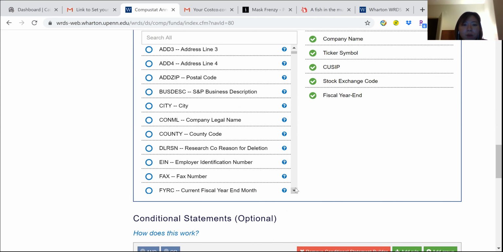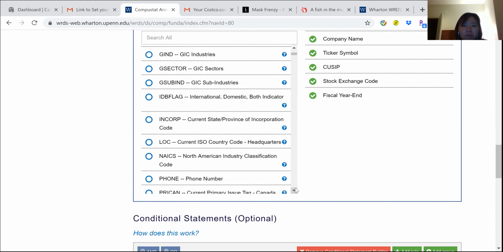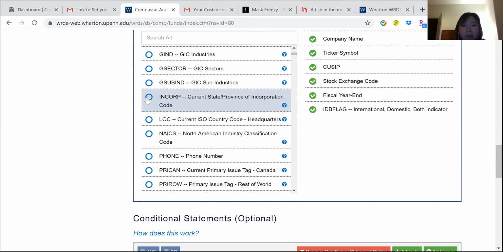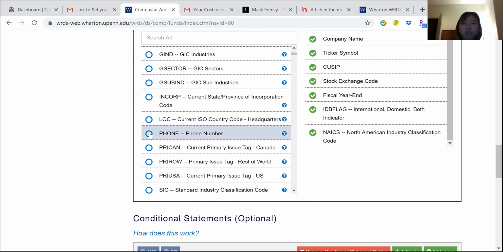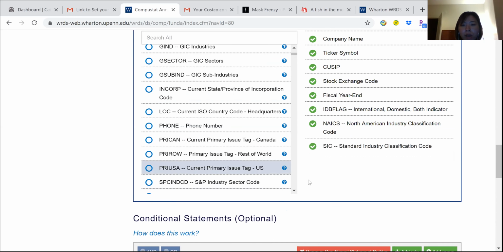And then you probably want to add, let's say, an international/domestic flag. That might be helpful, if you want to see whether it's a North American company or a different one. And then you definitely want an industry classification, because that way you can group companies together by industry if you work with multiple industries. And then you might also want to try the SIC.